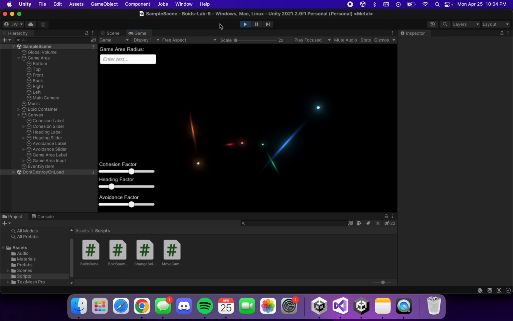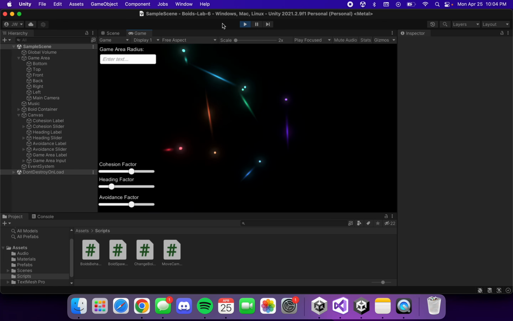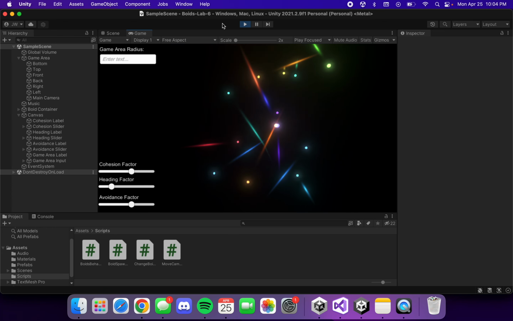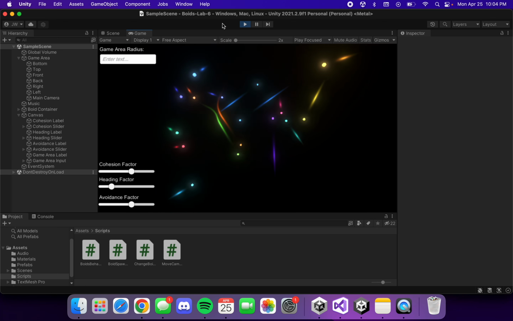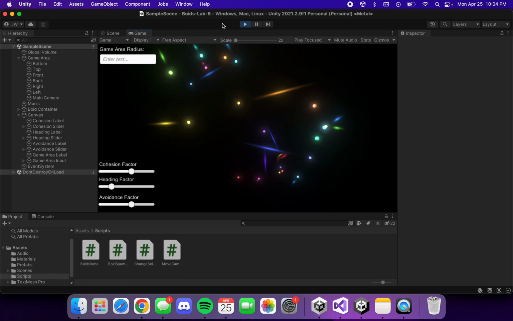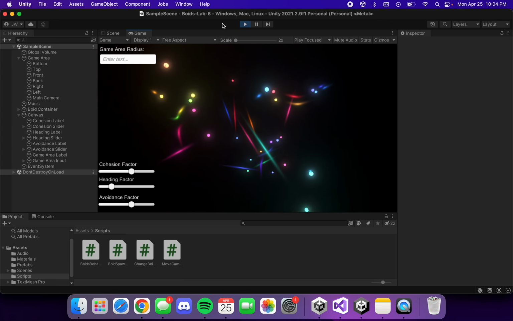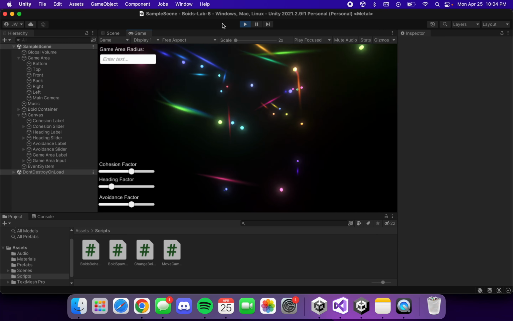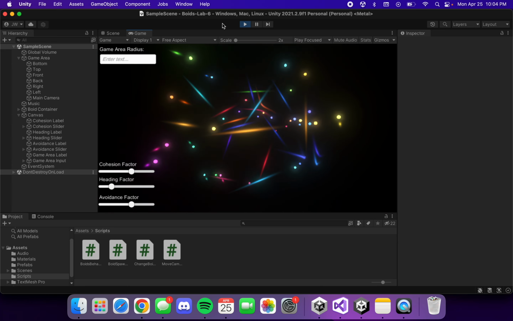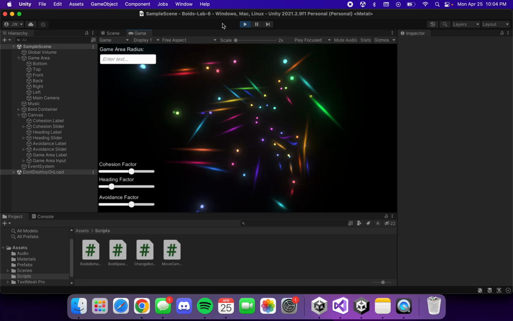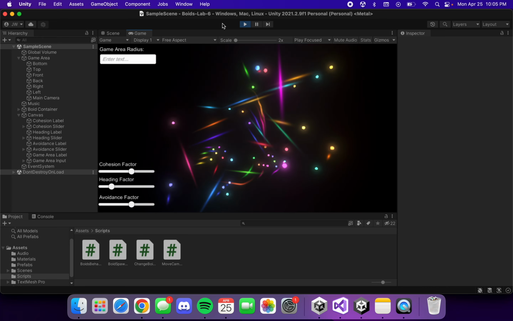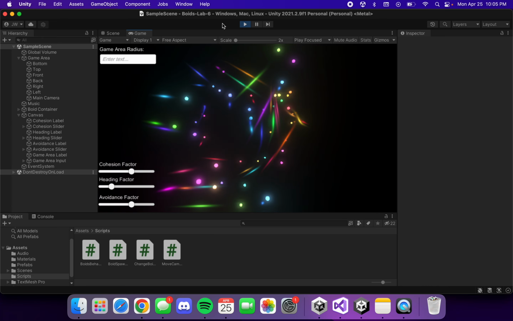So as you can see, these are our Boid implementations with the three factors: cohesion, heading, and avoidance. For the Boid cohesion, these Boids tend to flock together. The Boid heading is basically the Boids tend to face the same direction. If you see the three sliders on the screen, you have cohesion factor, heading factor, and avoidance factor. If you drag those, it just changes all factors.